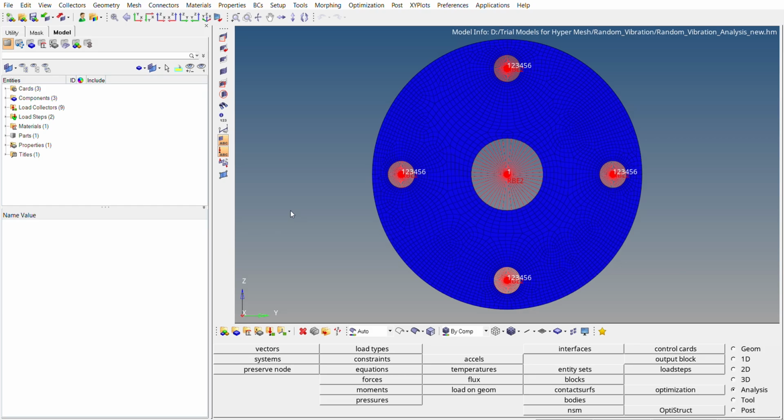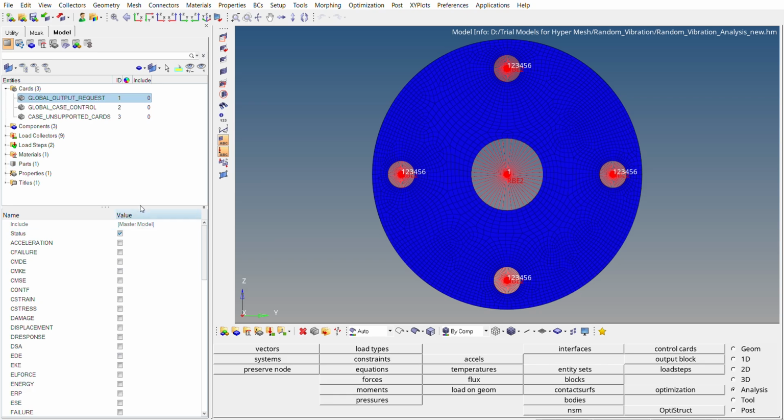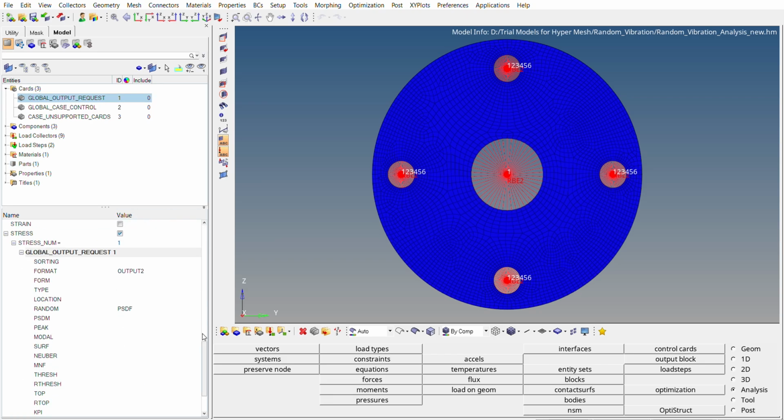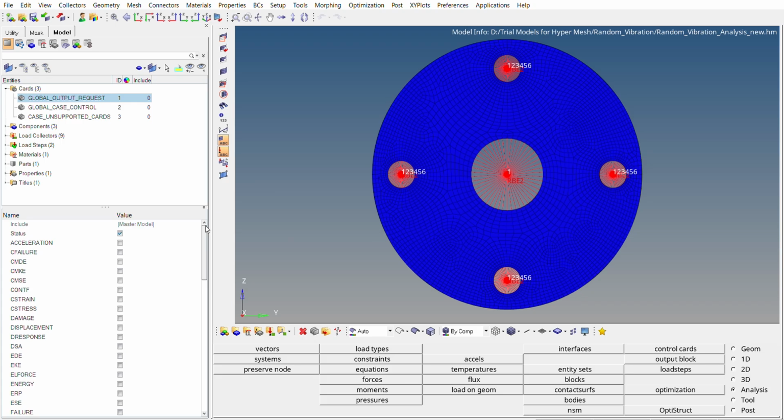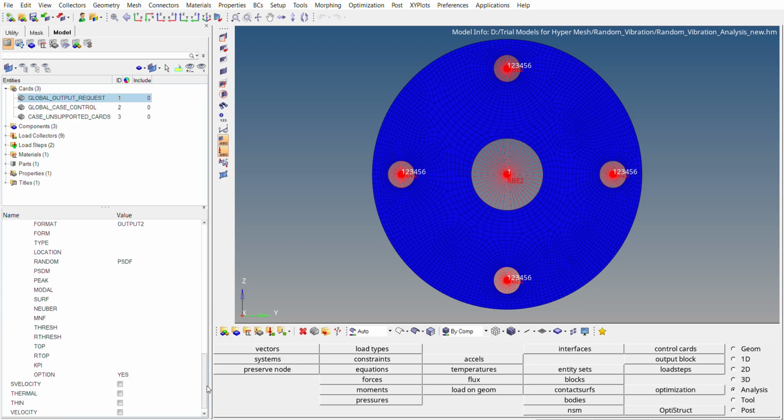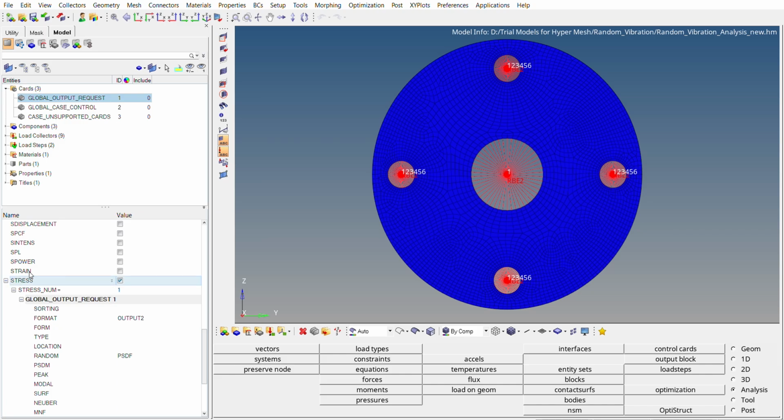So what is next? Next we need to define the output cards. Okay, if you can see here, there are cards. If I expand this, you can see there's a global output request card. In this global output request card, I have selected stress. You can select displacement also if you want, correct? And strain also if you want, you can select to output the results, correct? But for now, I have only used stress. Okay, so if you can see, I have checked stress here.